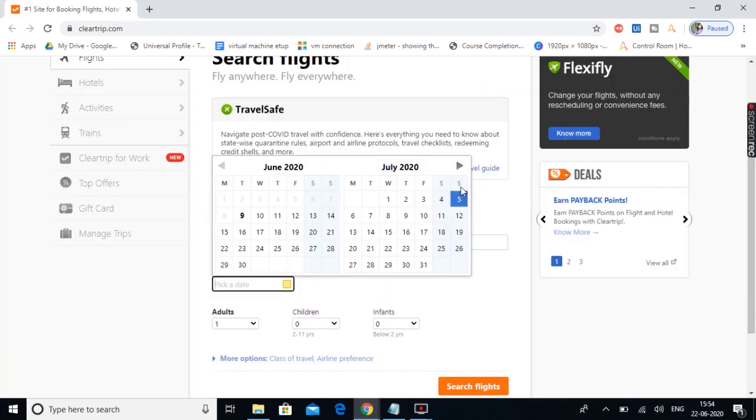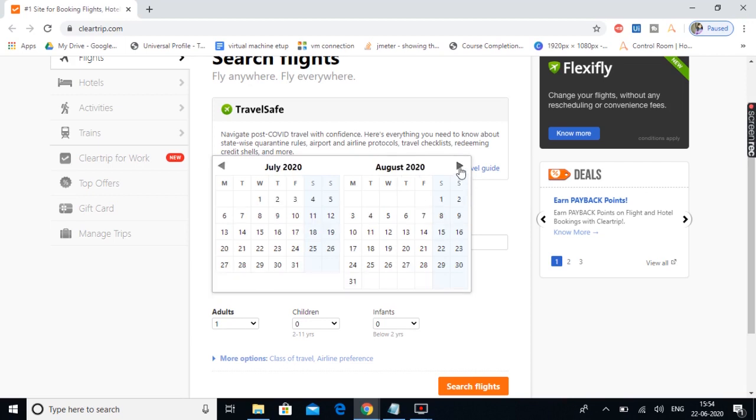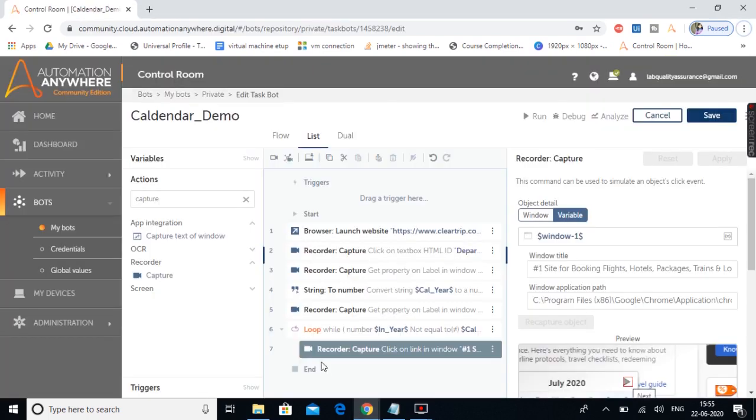Now when we click on this next button, we get a different calendar over here. So this calendar gets changed every time. The month also gets changed, and it could be possible that the year also gets changed. So we need to capture them inside the while loop as well. We have already captured them over here, so I'm going to copy and paste them inside the loop.